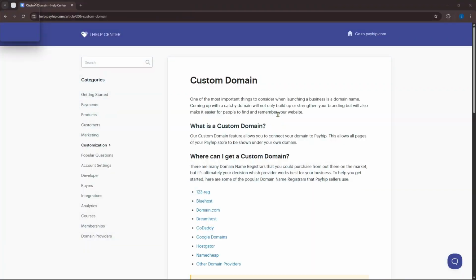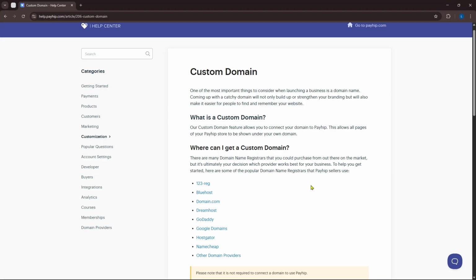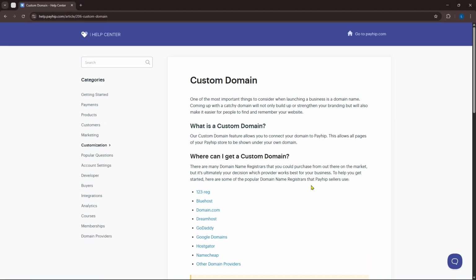In this video we will be doing a tutorial of how to add a custom domain on your Payhip. So we will be learning how to get your custom domain on Payhip.